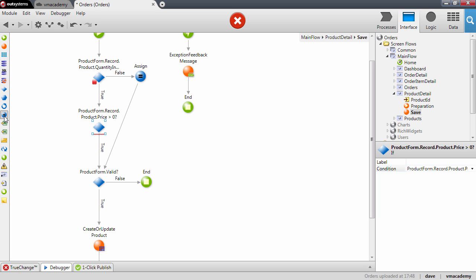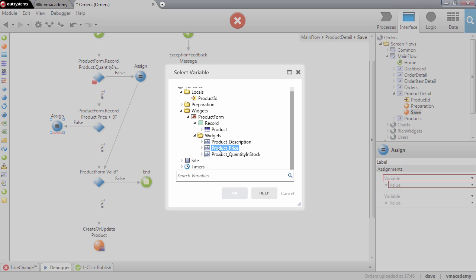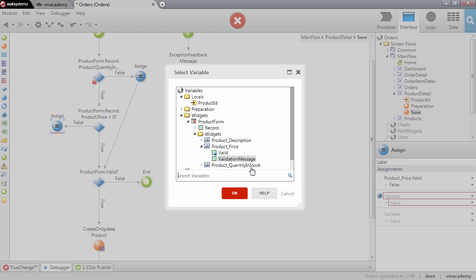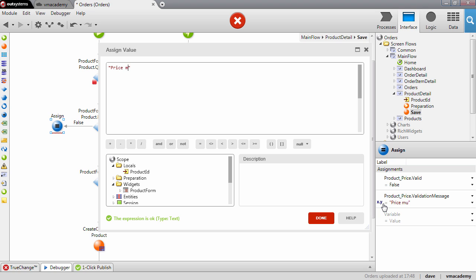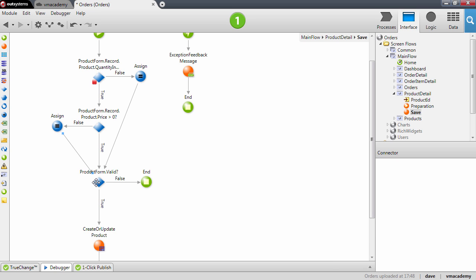If it is not, I want to assign again the valid and validation message properties of that input. So here, in the widgets, we'll find the price input and set the valid property to false and set the validation message to "price must be greater than 0." And we're done, and connect this to the next element in the logic.